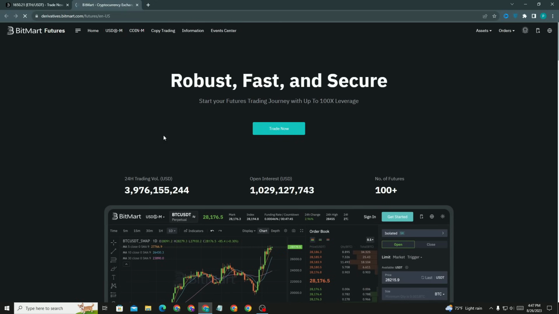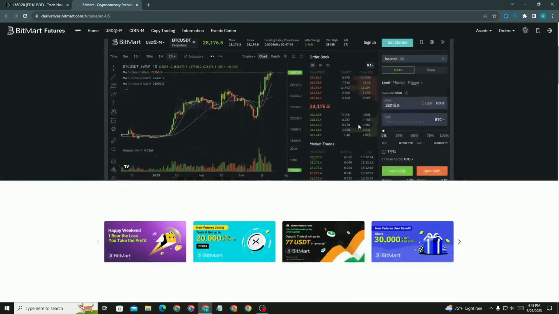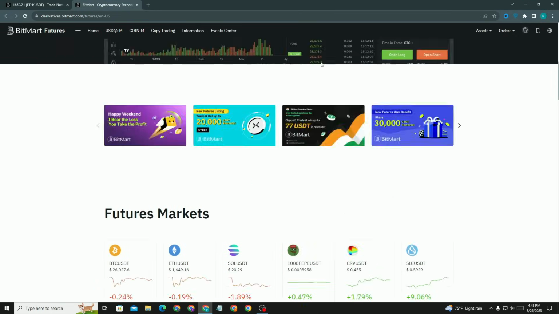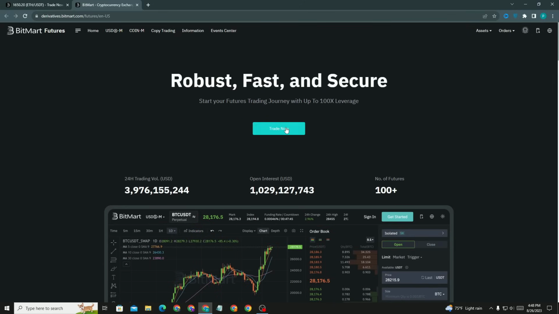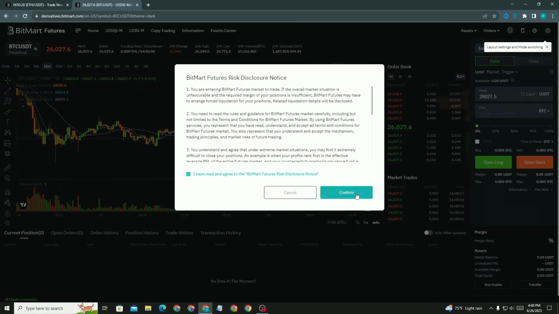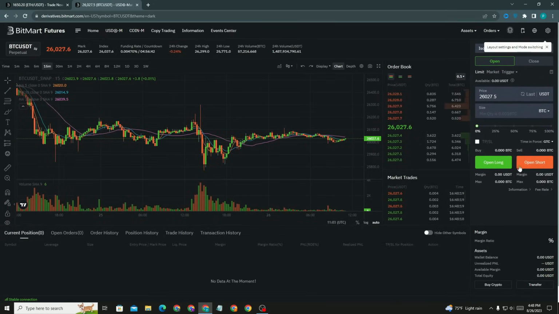Furthermore, I'm going to teach you how to do futures trading. This is futures trading, and this is a special feature by Bitmart. If you tap on trade now and agree to the terms and conditions, you will see this kind of interface over here, with open long and open chart.